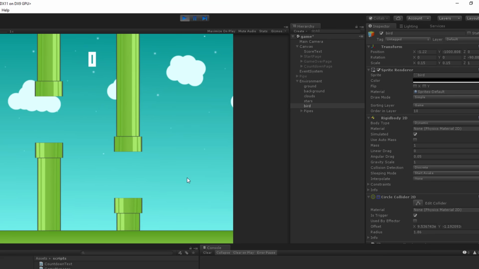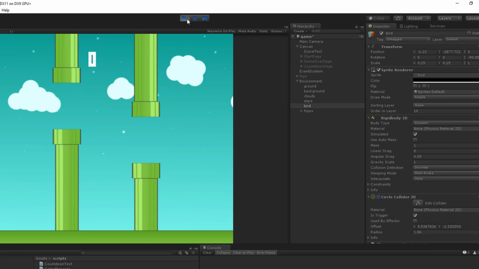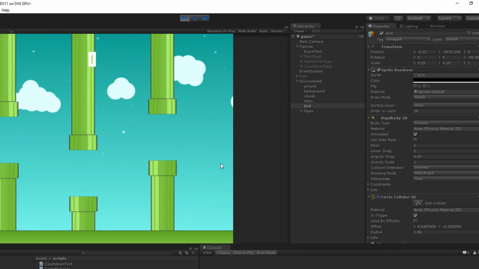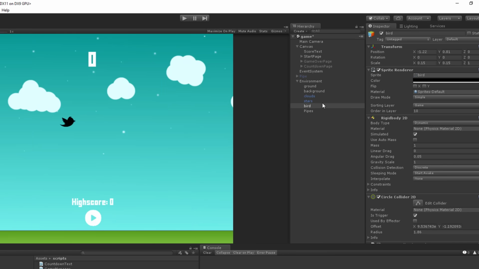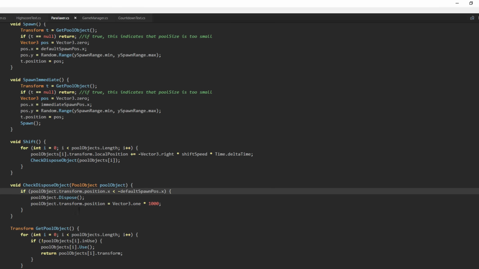So this is where target aspect ratio is important. You'll see what this is going to do for us. We can use a ratio to increase the spawn positions based on the width of the screen space. So let's go back to our Parallaxer script. And in our Parallaxer script, what we want to do is we can start off by the check dispose object. So this is whenever it's checking if it's off screen. So we can say negative default spawn position, and we can multiply this by our current aspect. So camera.main.aspect.